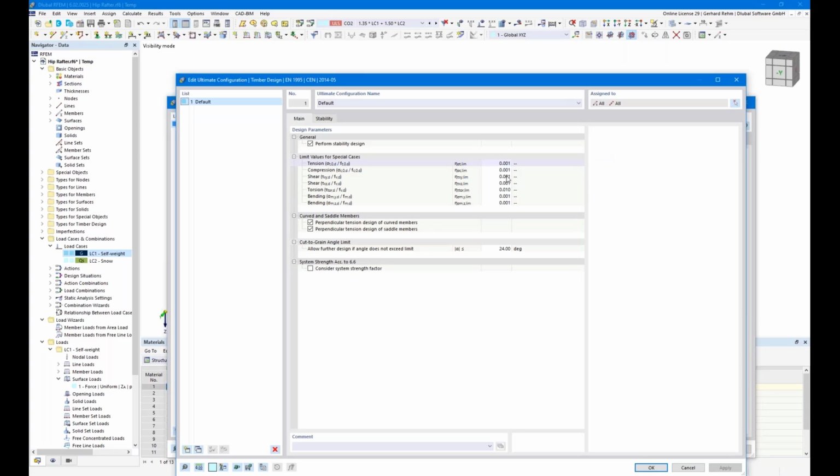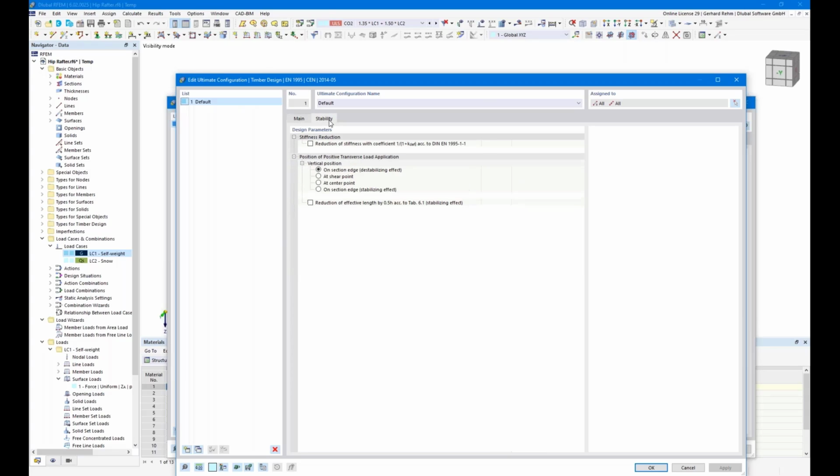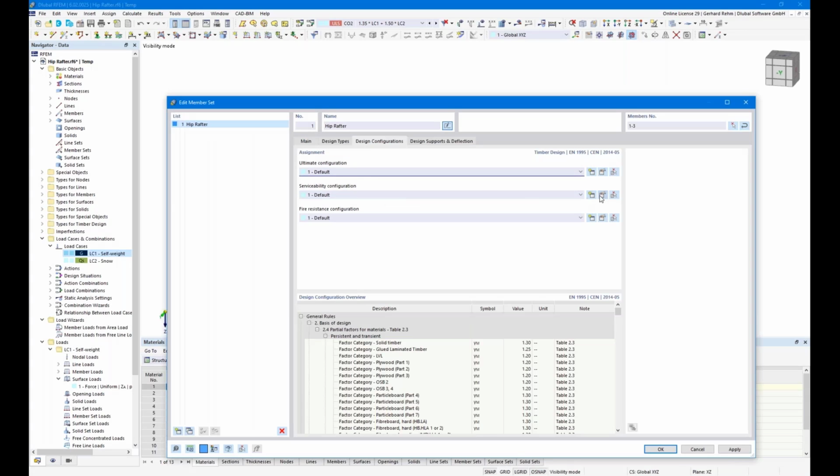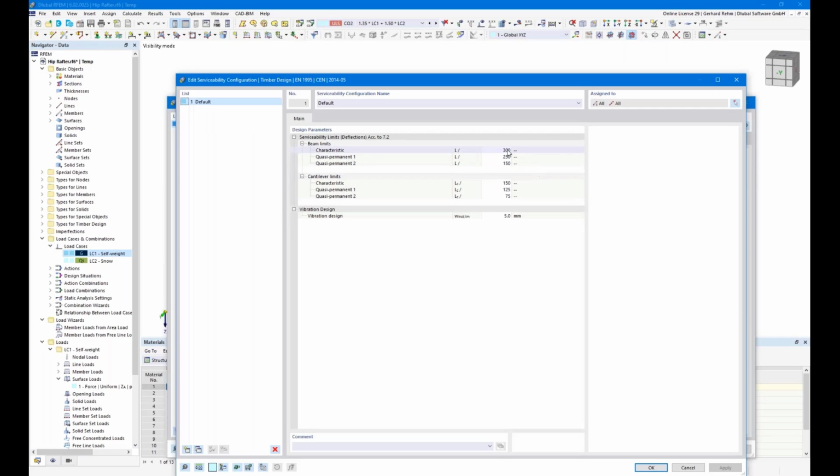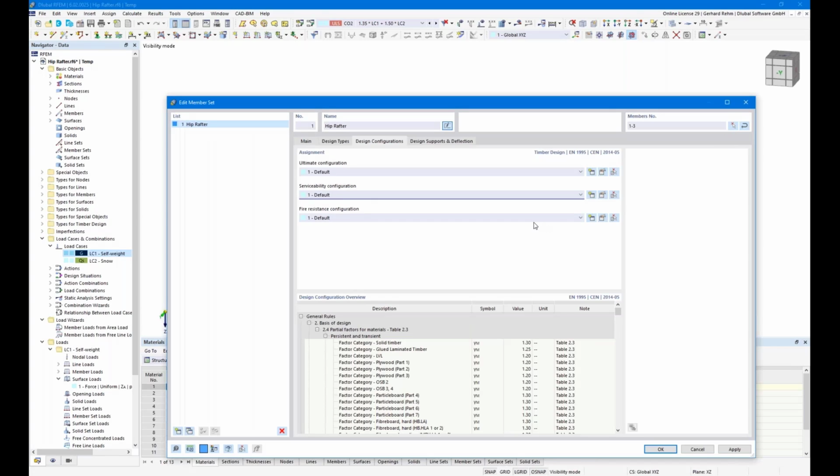Nothing special. Maybe we can neglect some forces, maybe as a result of P delta analysis. We want to ignore some internal forces. This can be set here, or some additional setting, which I don't want to explain in detail now. The same for the SLS. Here we have our limits defined, L over 300 for characteristic, and so on. Fire is the same, but we don't focus on fire today.